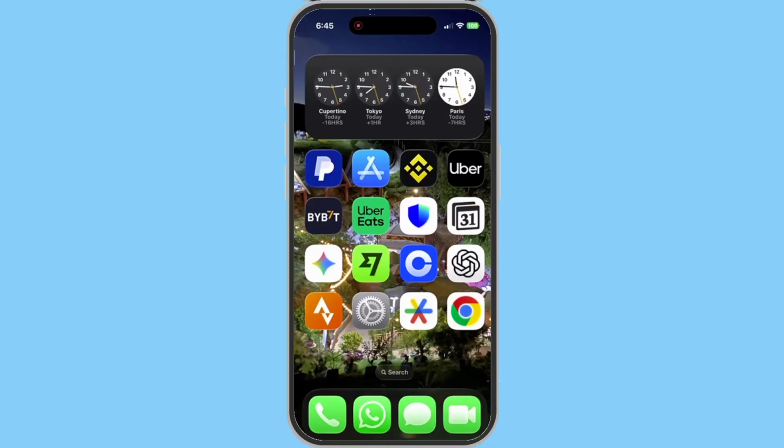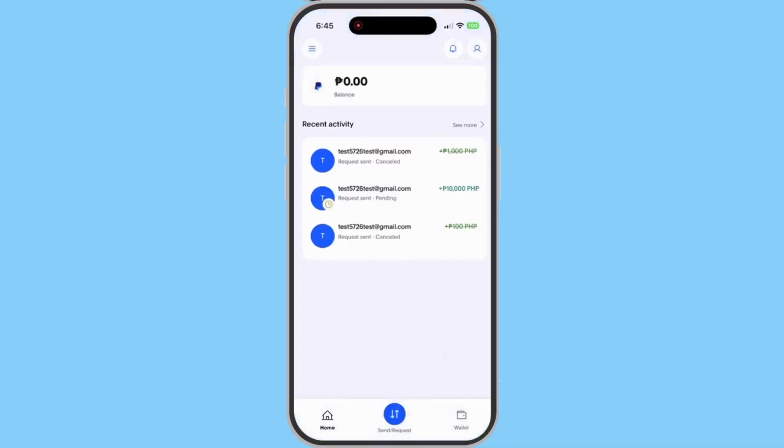First, open the PayPal app on your iPhone and make sure you're logged in to the correct account. This is especially important if you manage more than one PayPal profile or if you also use a business account. Use your usual secure sign-in method like Face ID, Touch ID, or your password, and make sure you're on a trusted connection. A quick reminder, keep your login information private and avoid sharing screenshots that display sensitive details.